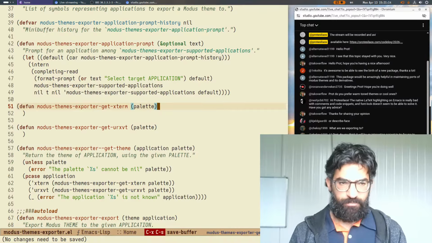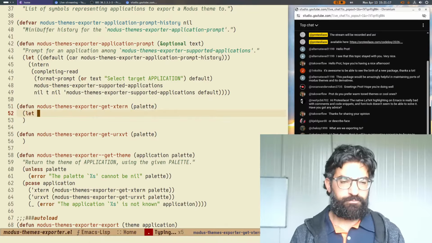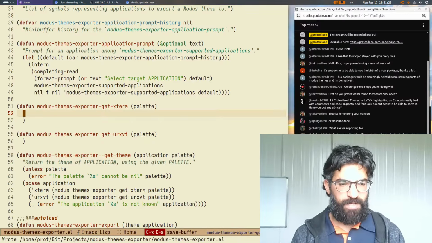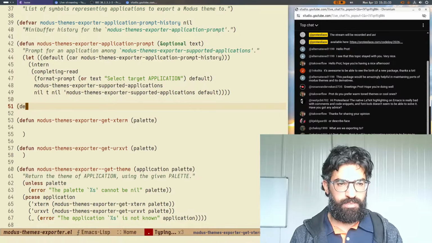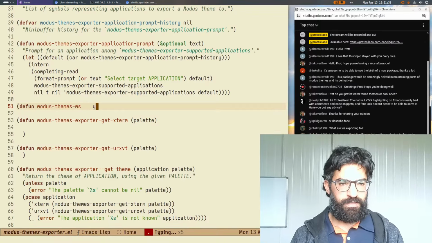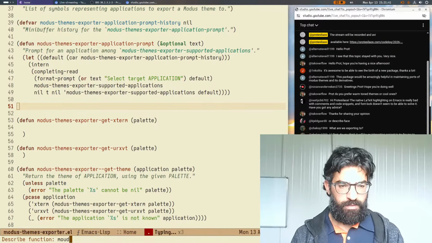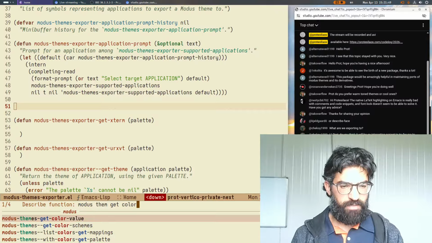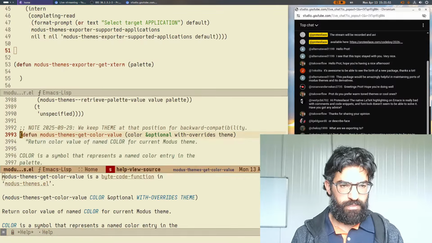Okay, so get the extern palette. So given the palette, okay, we said that we have the palette, but I need to see how to get colors out of the palette in a more reliable way than doing this alist-get. So maybe we can do here modus-themes. But wait, one second. We have modus-themes-get-color. Oh my goodness, modus-themes-get-color-value, right? So what am I doing in that?